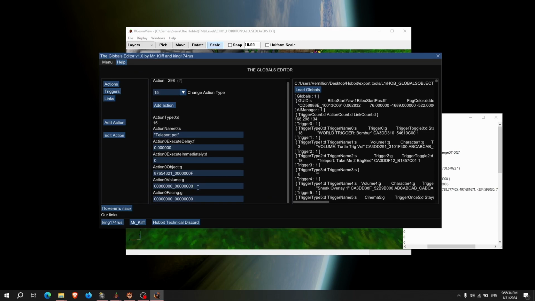So here is the volume. This is basically where this object is going to be teleported. For it, I'm going to write Bilbo. So it's ABC, ABC, AB, slash, this is just like the Bilbo ID. ABC, ABC 0. Nice. And for facing, I'm going to put the same thing, but it doesn't really matter, actually. So, nice. We're going to add it now.